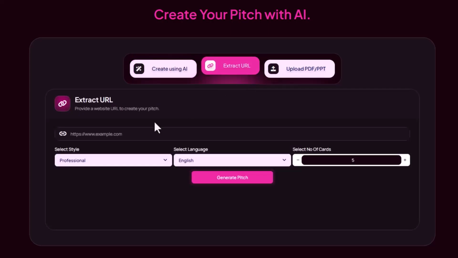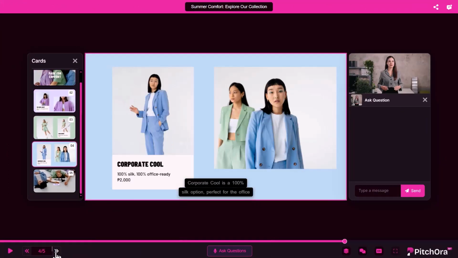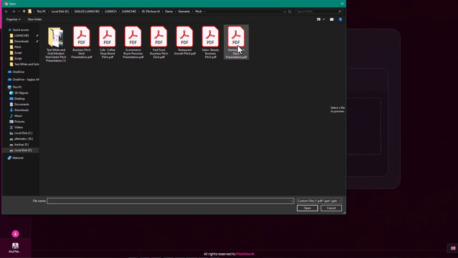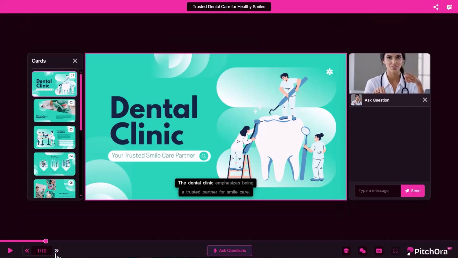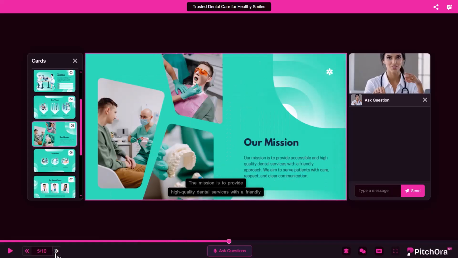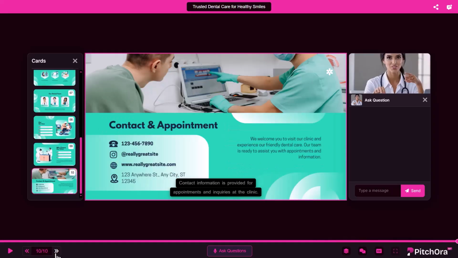Just use the Extract URL feature. Paste your or your client's web page link, and Pitchora AI instantly turns it into a clean, structured pitch. Upload a PDF or PPT to convert it into a fully editable presentation. Start with an idea, a website, or a file. Create something smooth, beautiful, and professional in seconds.